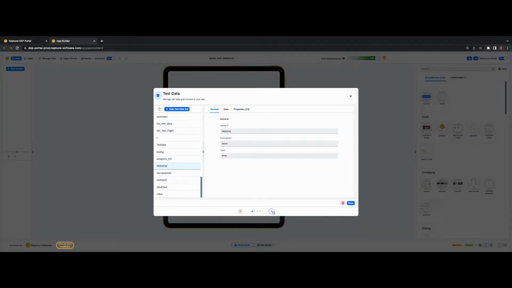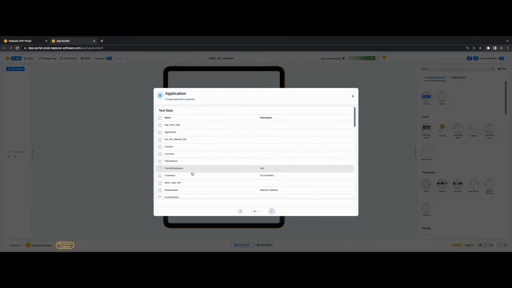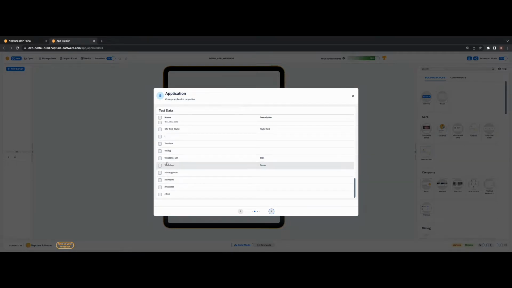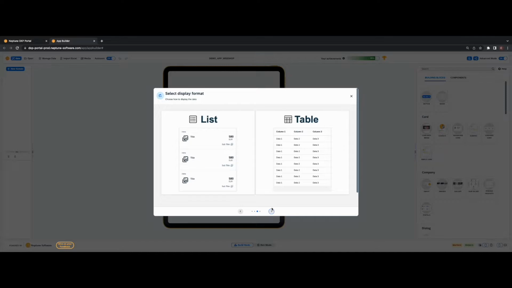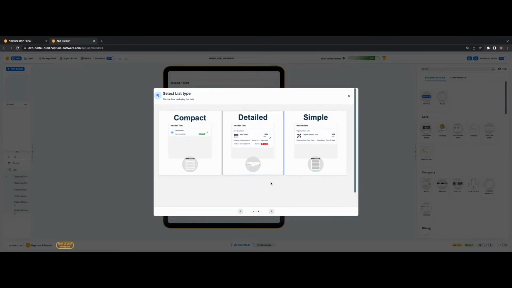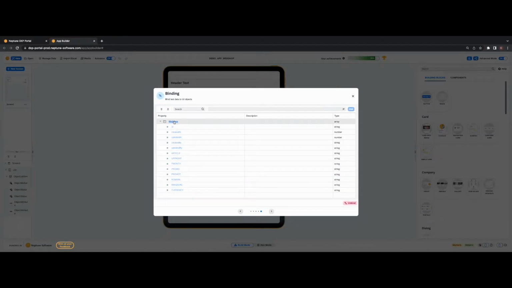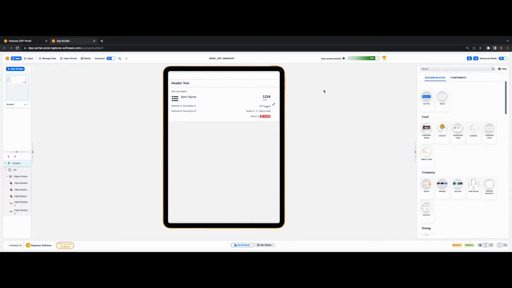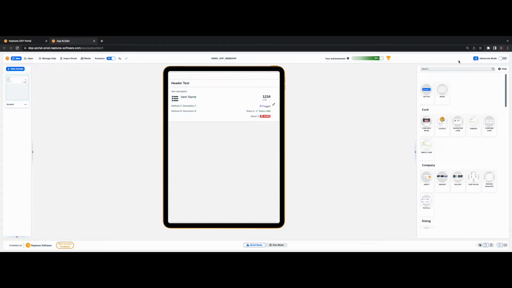Next, we select the Webshop test data for the app, and we are prompted to select how we would like to display the data, whether in a list or in a table. Let's go for the list, and we can choose a detailed list specifically. On the top right, we have the advanced mode turned on. Let's turn it off and have a look what features are available.